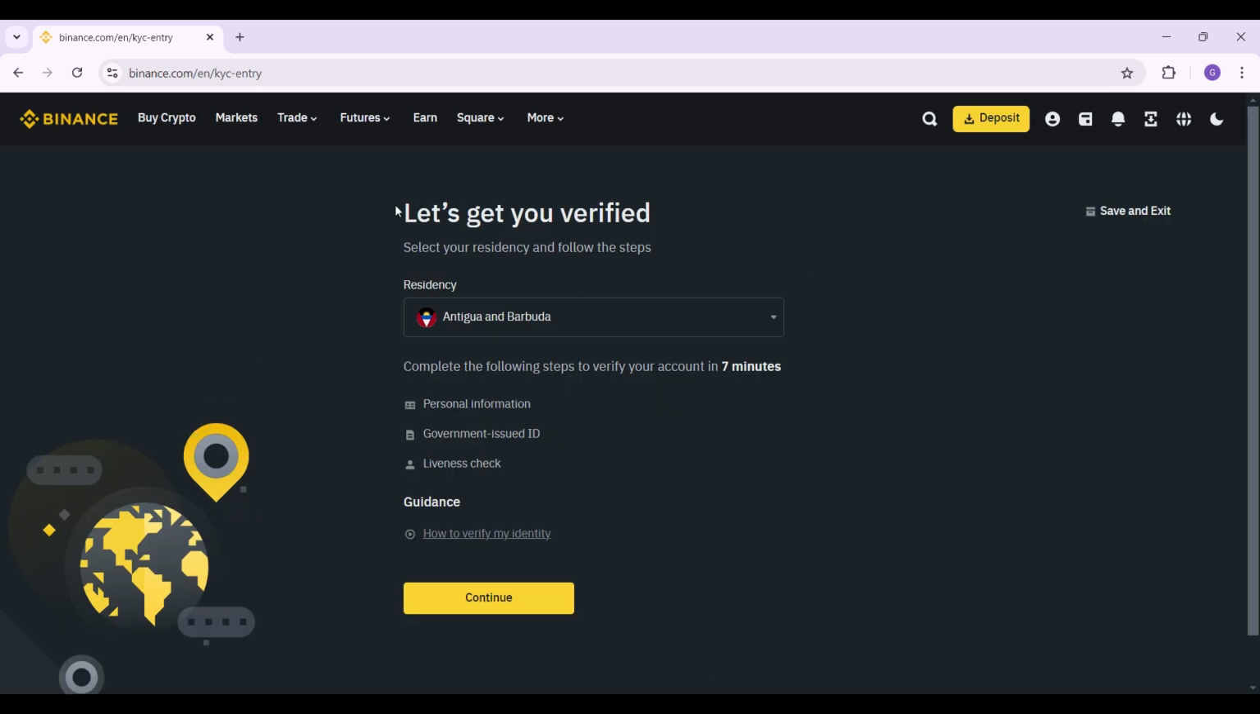Do note that it will ask you to get verified. Here are the steps. You can simply continue or click on this button, how to verify my identity, in order to know how to verify it. But right now I'm not gonna focus on that. I'm just gonna click on save and exit.